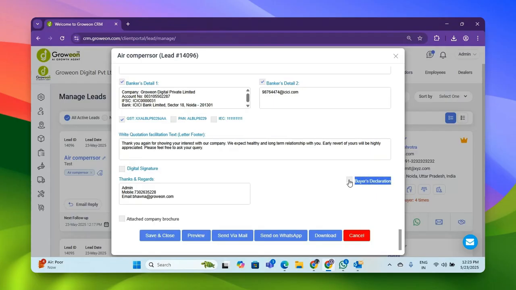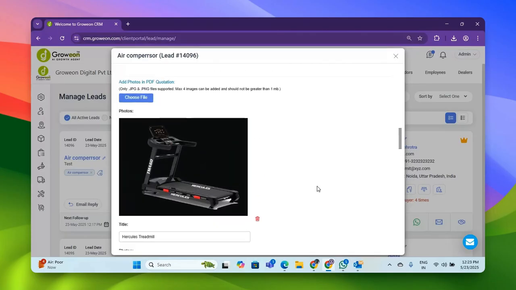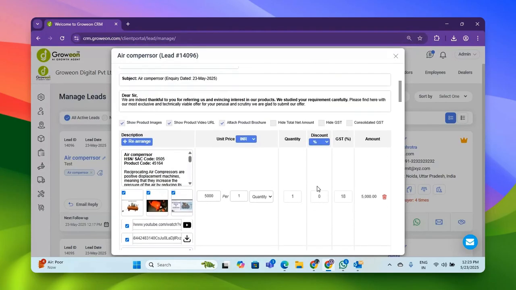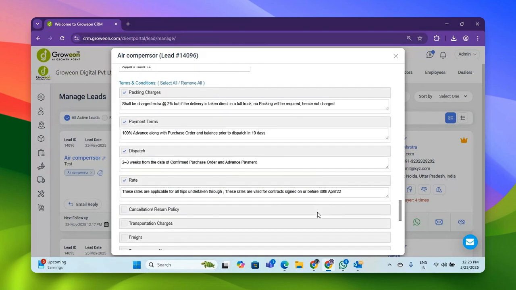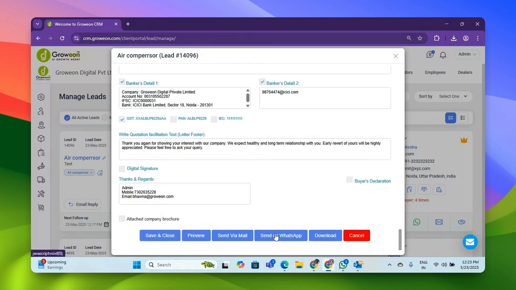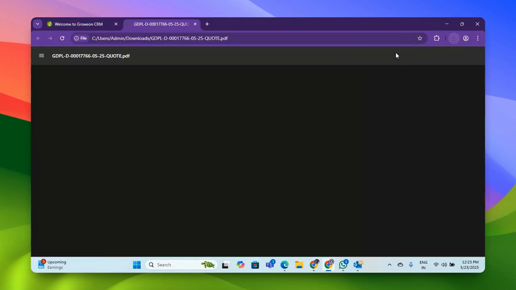If you want to include a buyer declaration, there's a checkbox available for that. If no discount is offered, that section won't print on the quotation. Once you're ready to send the quotation via email or WhatsApp, those options are available. You can also download the quotation as a PDF and attach it if needed.